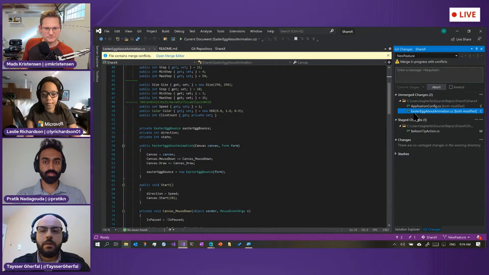This is another area where the interaction is enhanced compared to what we had before, where the unmerged changes would show in a different window inside of Team Explorer. So today this is a part of the Git changes window. There is no context switching in that case.